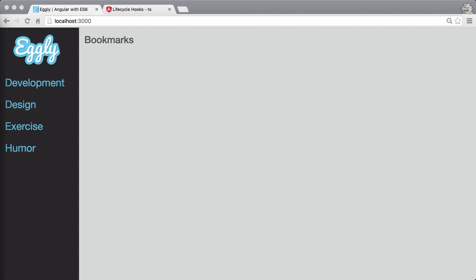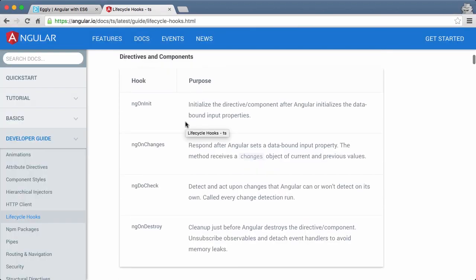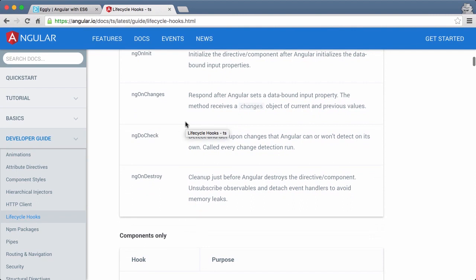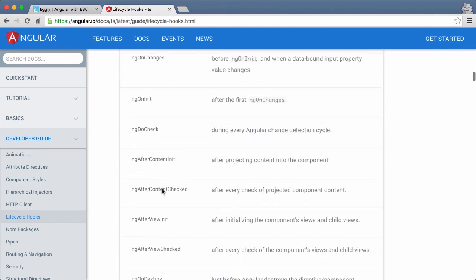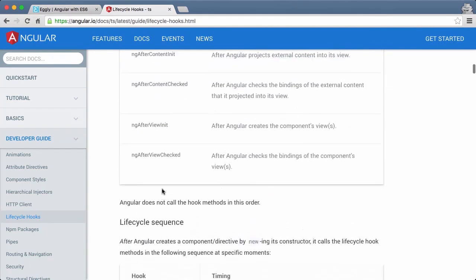Well, Angular offers us component lifecycle hooks that give us visibility into these key moments so that we can hook into them and perform bits of logic. If we look at the documentation, we can see some of these hooks here. So ngOnInit, ngOnDestroy, ngOnChanges. These are the ones that we're going to use frequently in Angular 2, but you can see there's a pretty big list here.